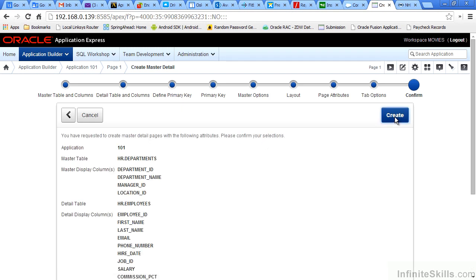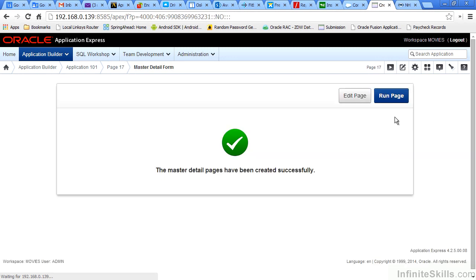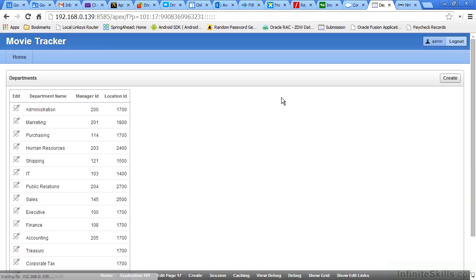Just like every other page in the wizards in Application Express, we have a confirmation page at the end. When I click Create, two pages are created for me automatically inside my application. The first page is a report that lists all of the departments inside my database. The second page is a master detail page where I can edit information about both the master and the detail on the same page.